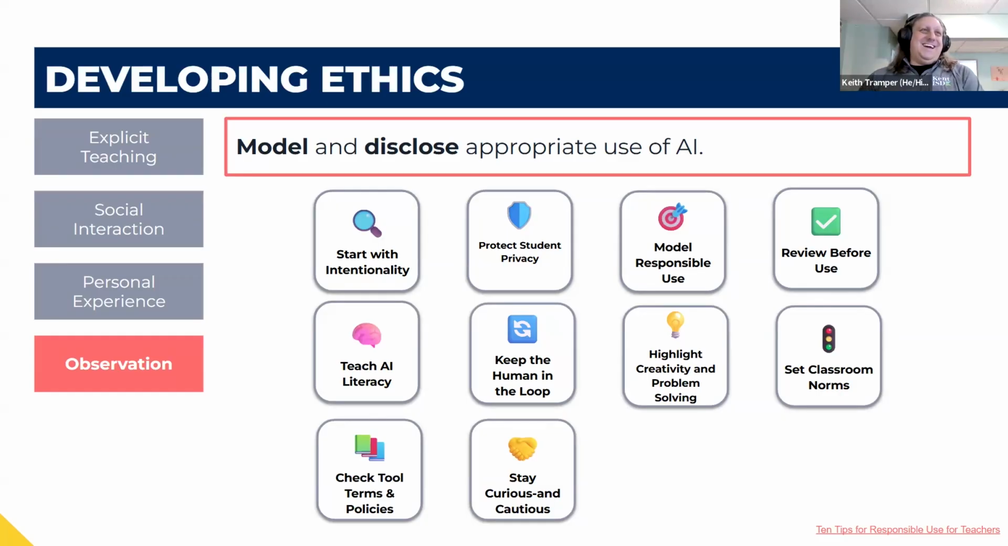All right, the last piece of developing ethics is around observation. That's the modeling, and disclosing how you're using it. Just being a good model for students is probably the best way to really show them the positives that AI can do. What you see here is a number of different suggestions we have. If we had more time, we would dig into these further, but we have built a one-pager that's linked down here at the bottom that you can hang up next to your devices, or use as a poster in a classroom, whatever you're doing. Some good tips for teachers on how to model good use of AI, using that as a tool for good.